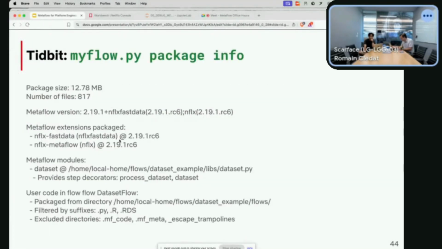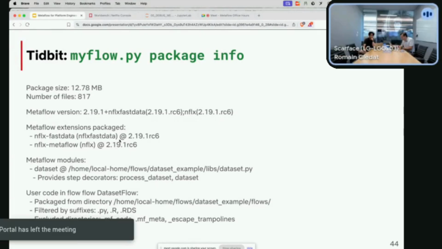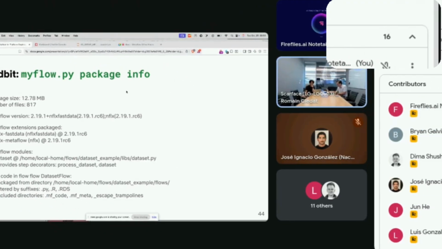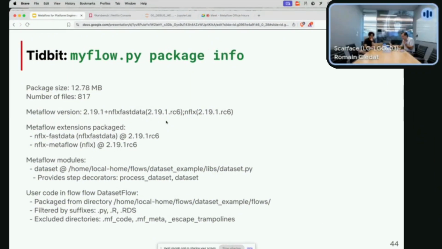All right, last tidbit on this before I conclude. We improved the info command, which I think was already there before, that tells you what your flow has. I was looking at the dataset example. It'll tell you what extensions are packaged. In this case, for the dataset example, I had to use the Netflix version so that I could get the whole integration with the debugging thing. It tells you that you have this dataset.py, that it included it, and why it is including it, because it's processing this dataset, and then it tells you what the user code includes. So this is pretty useful if you want to know what's in your package.